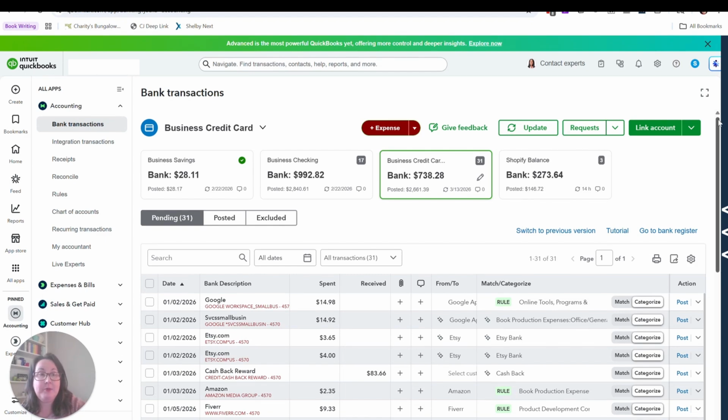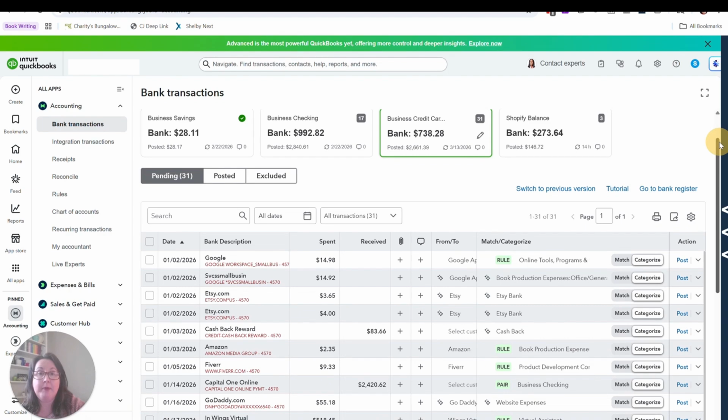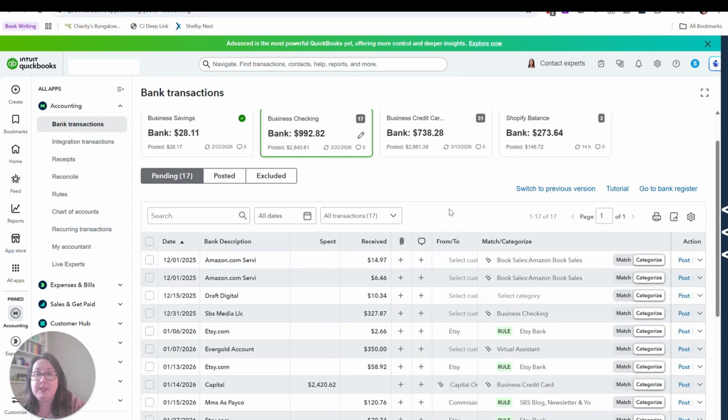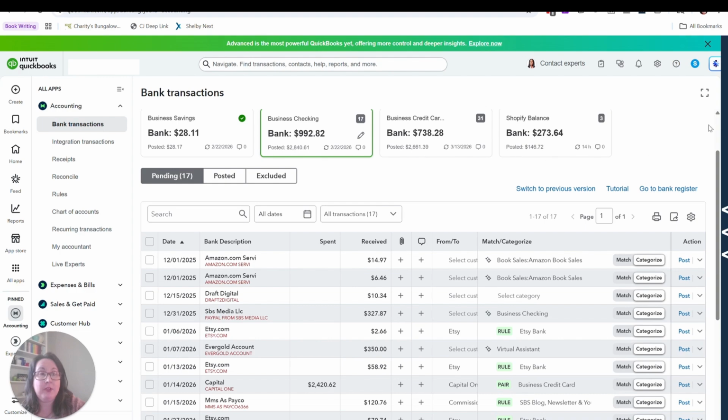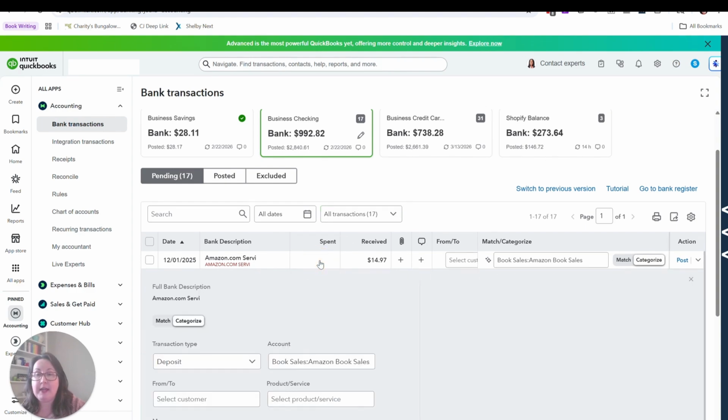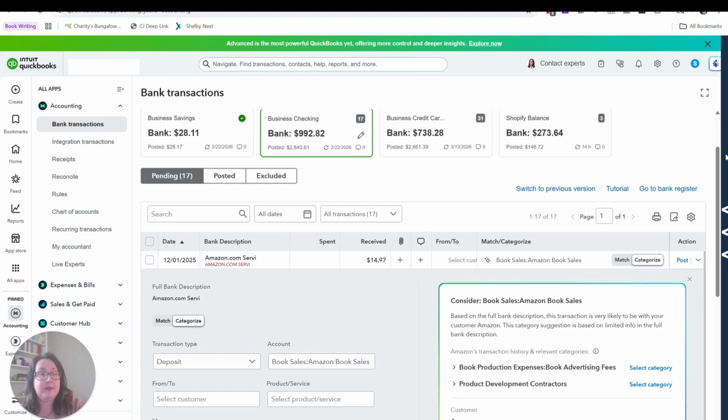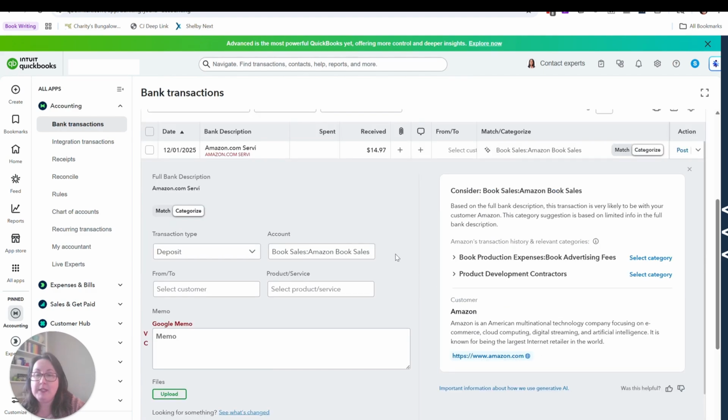Now, this is an easy process, especially if you have uploaded the chart of accounts that I've provided for you. We're going to start in business checking, and I'm just going to walk you through a few transactions. So for example, we have a deposit here from Amazon. We can click on it to expand. Now QuickBooks is going to suggest an account for us, and we can decide if that account is correct. So in this case, QuickBooks is suggesting the Amazon book sales account. And I'm good with that, so we're going to leave that alone.